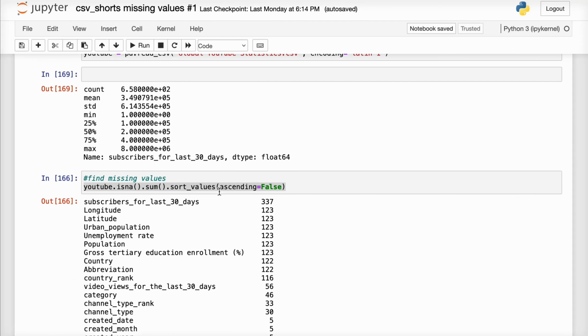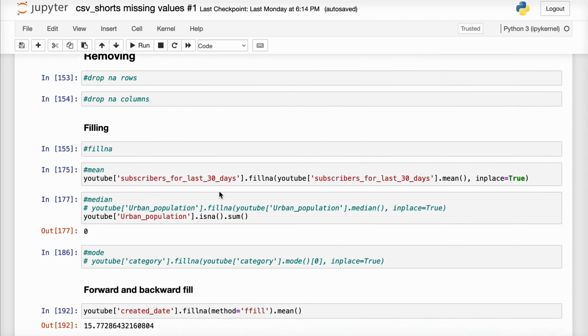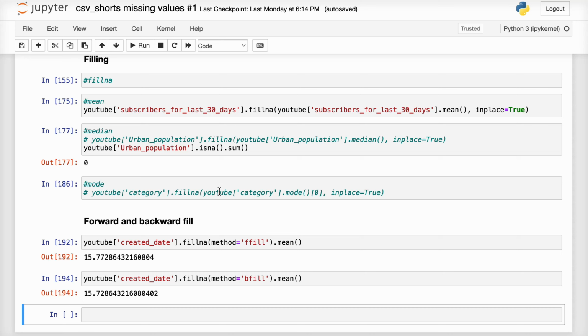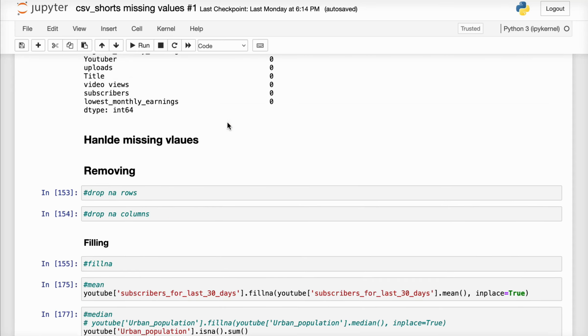Next time I'll dive deeper into the more advanced techniques, the k-nearest neighbors and other advanced techniques that will show us how to handle missing data. But for now, this is it.